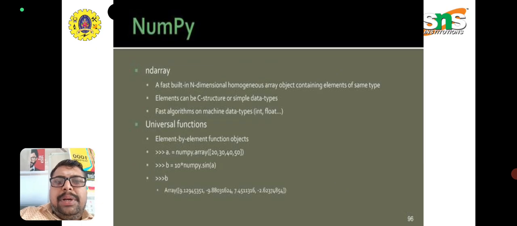Whereas NumPy is basically the ndarray, which is an n-dimensional homogeneous array of elements. These elements are of the same data type. Moreover, the ndarray consists of a C-type data structure. This works faster with data types like integer and float. That's called a universal function, which is nothing but an element-by-element function.